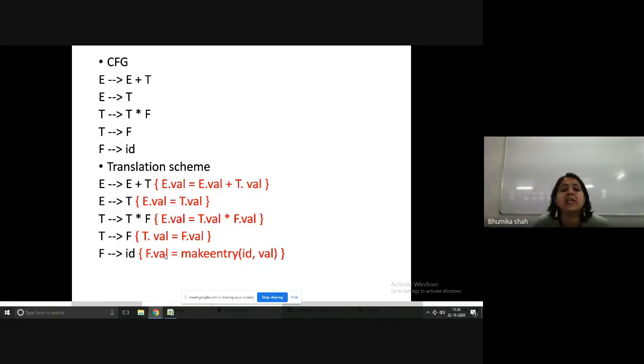Okay, so let us take the first example. This is the example of the desk calculator grammar for which we have written the SDD also. So what was the SDD? If you consider the curly brackets over here, whatever I have written in red, and if you write that independently, that is your SDD. Are you getting what I'm trying to say? So what is your translation scheme? CFG plus embedded semantic actions. That is your translation scheme.